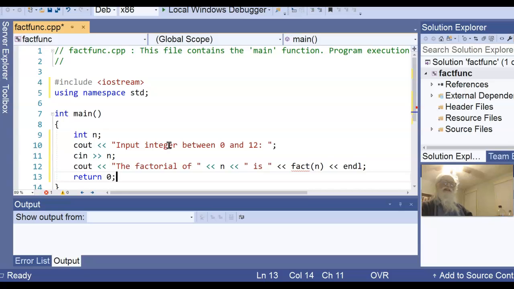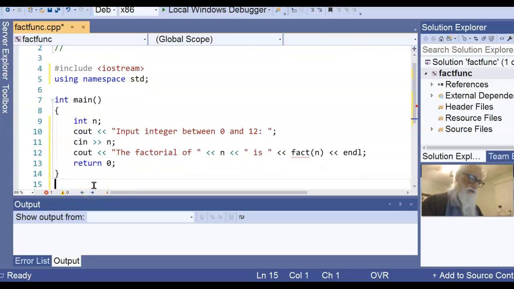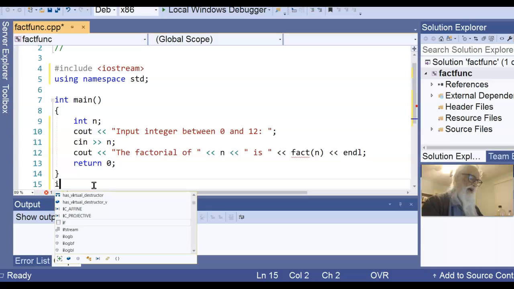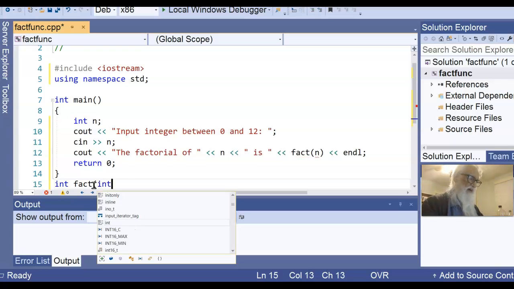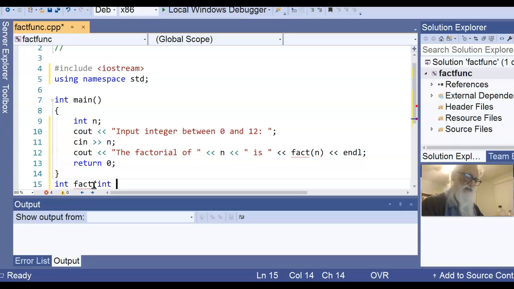So if I had somebody else who could write fact for me, I wouldn't have to do anything else. But I have to write fact too. So the traditional way of doing this is the following. After the main routine, I write the fact. Now I can use any name here I prefer. I'm going to make it a different name so that you can see that. So I'm going to say int factorial(int x).